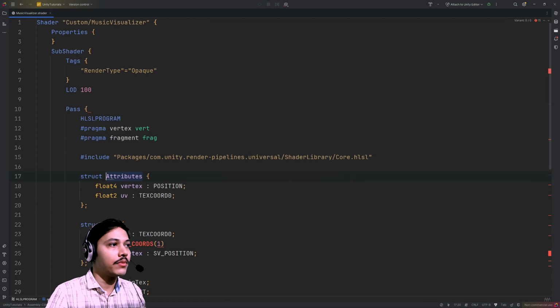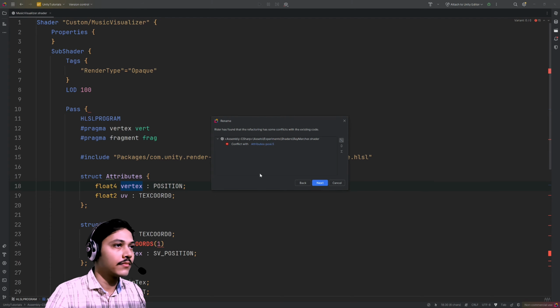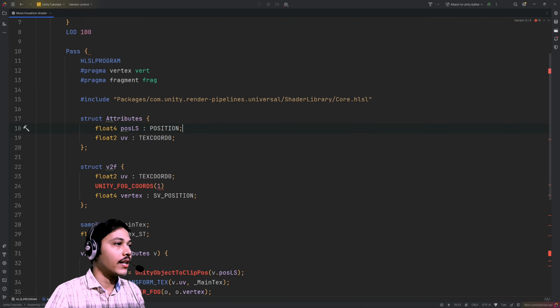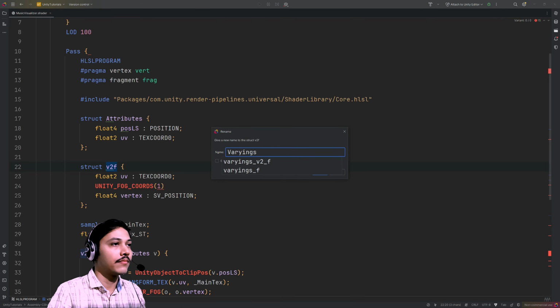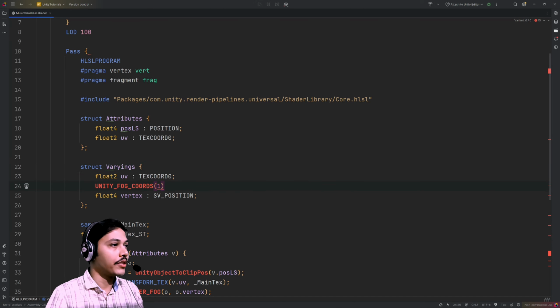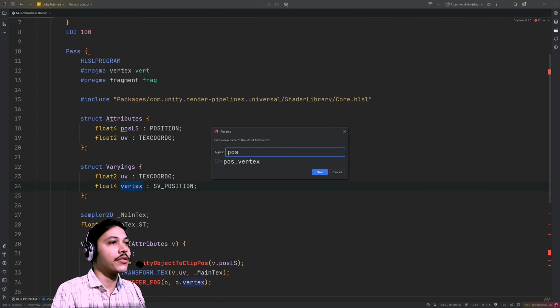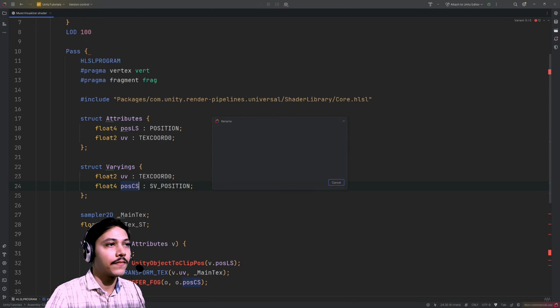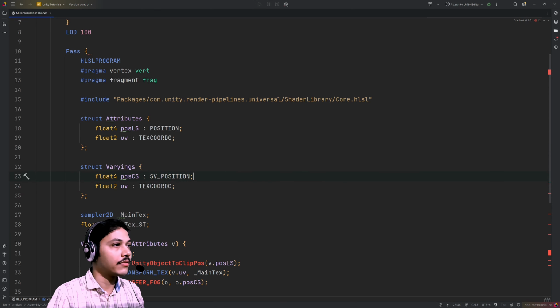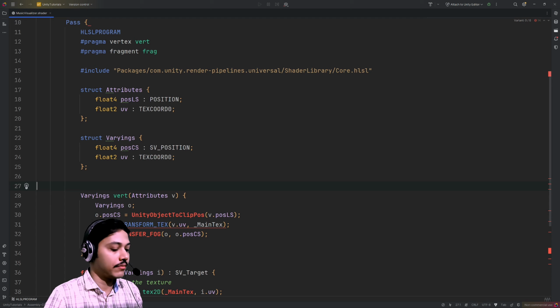Yeah, okay, no problem. Then I like to call this vertex position in local space. Okay, don't mind. Then I like to call this v2f structure Varyings. Then we don't need fog, so delete. And here I like to call this vertex position in clip space. And next, let's move it on top. Then we don't need this main texture and sampler.